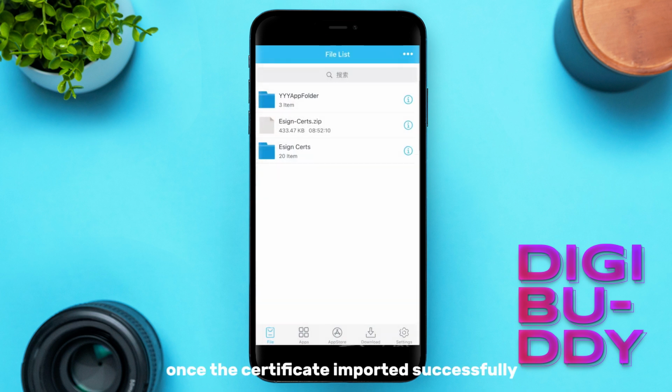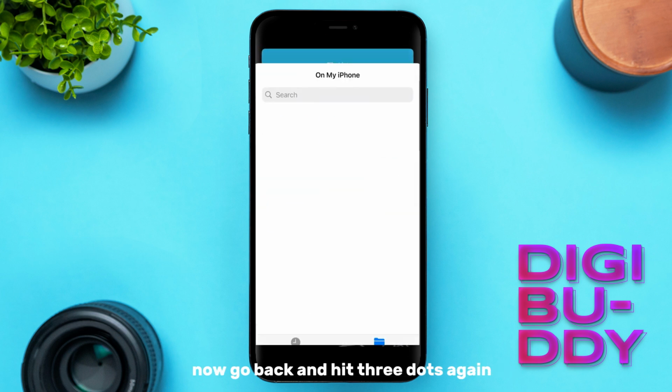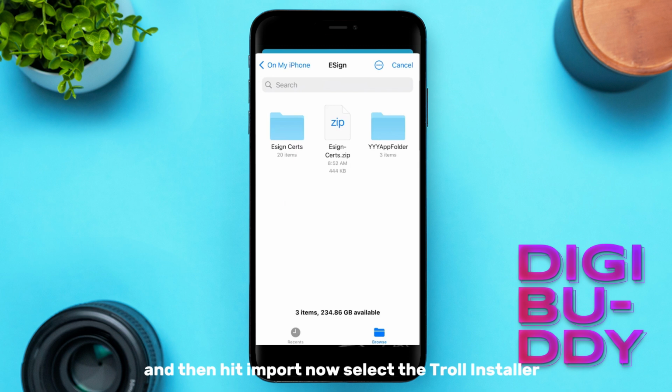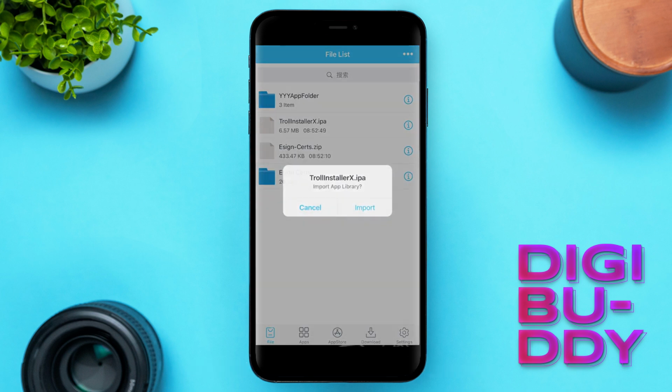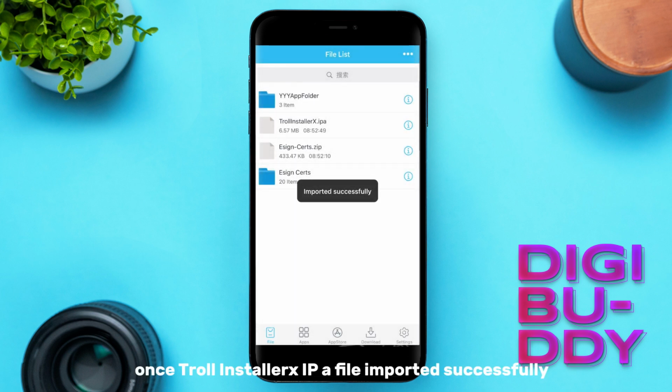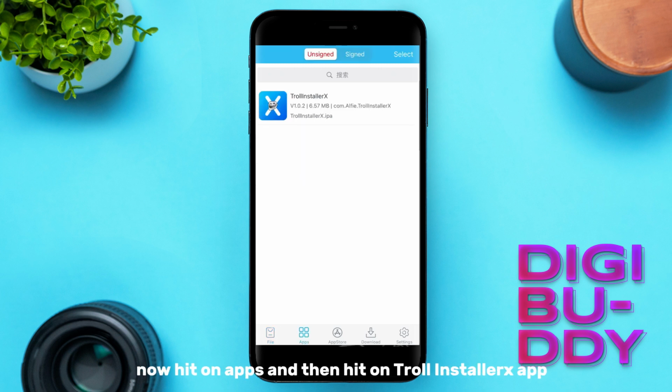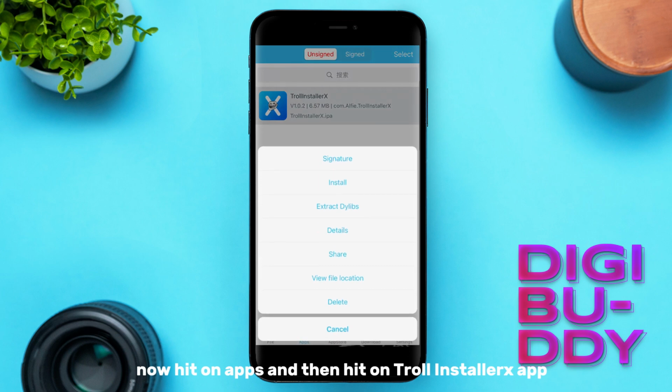Once the certificate is imported successfully, now go back and hit the three dots again. And then hit Import. Now select the Trollstore XIPA file we have downloaded earlier. Once the Trollstore XIPA file is imported successfully, now hit on Apps and then hit on the Trollstore X app.